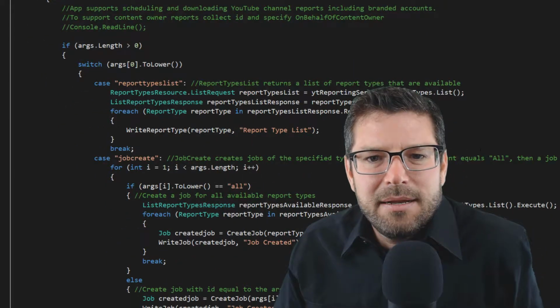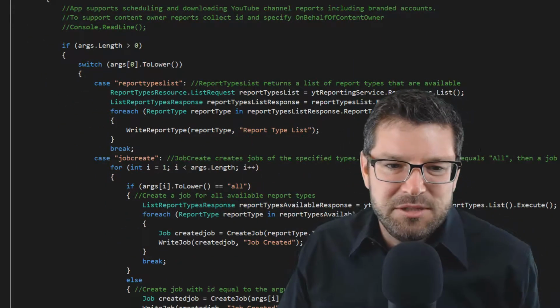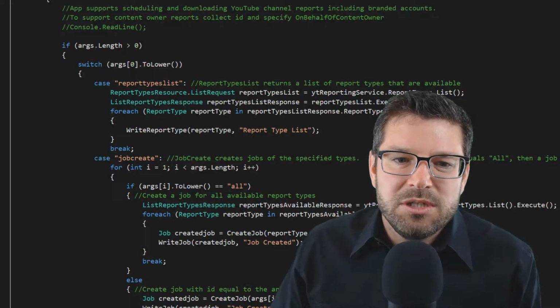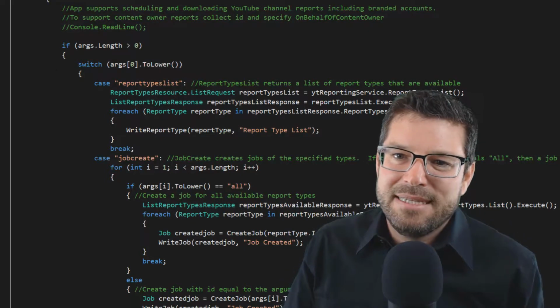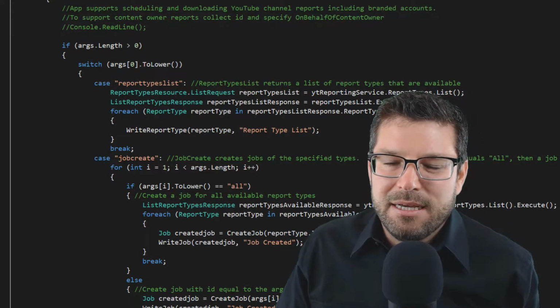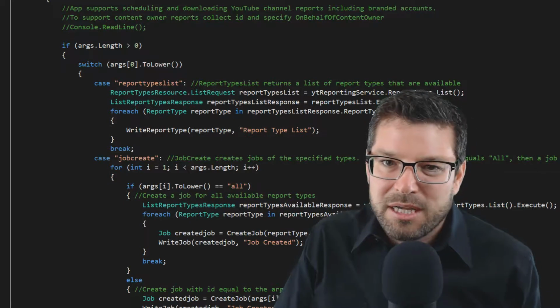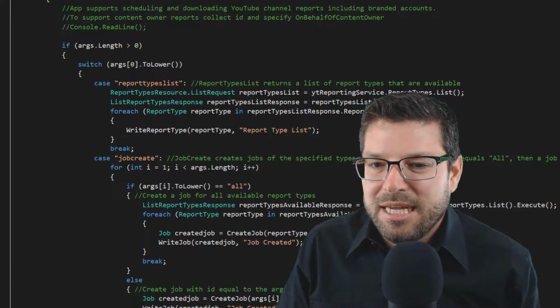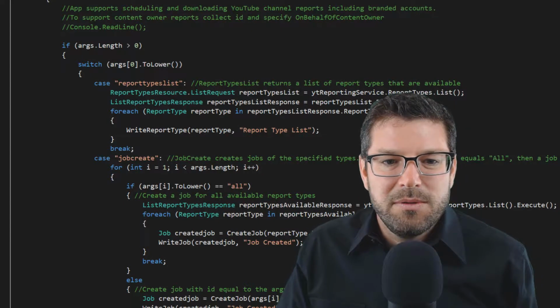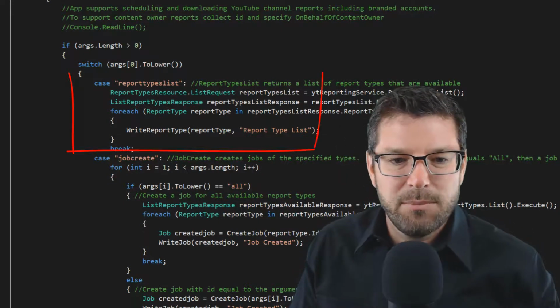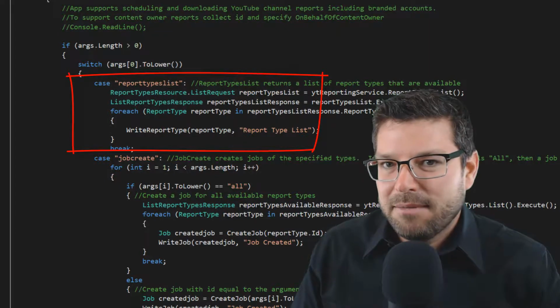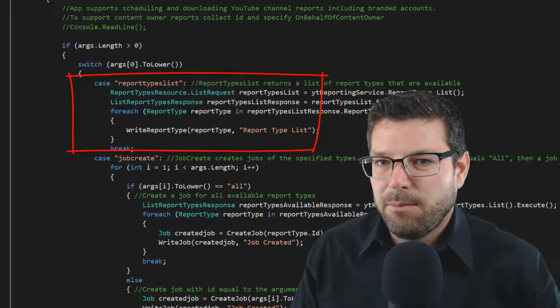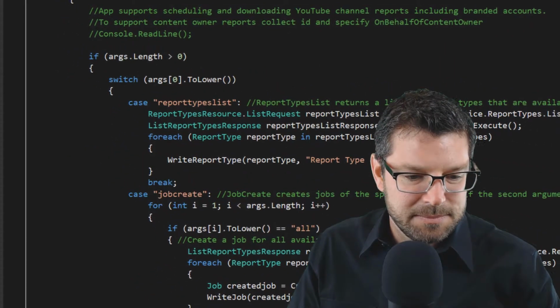So the basic flow here of the application is we just have a switch statement, which is going to allow us to pass in arguments via a command line. And the first argument is going to trigger which part of the switch statement we enter. So the first portion here is called a report type list. So let me get a command window up and we can take a look at the report type list response.